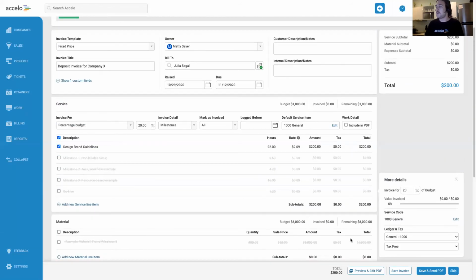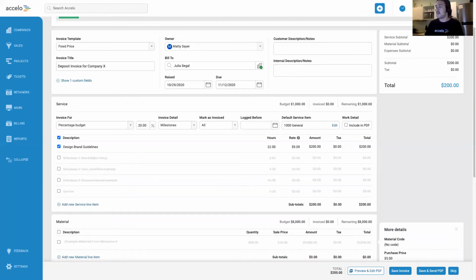Now what I'm going to do is save the invoice. There is the option here to save and send, and this will actually send to your customers. And of course, it will pull in the email activity that we set on the template. For this instance, I'm just going to save the invoice.